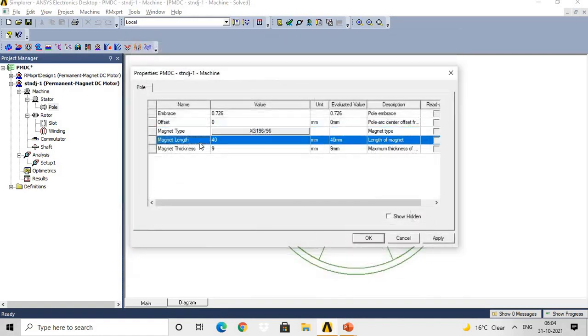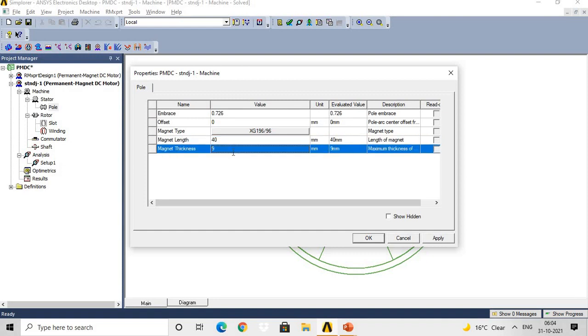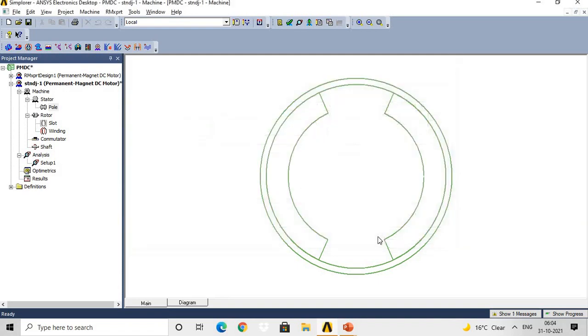Then magnet length. So here, for the length of the magnet, we have given the input as 40 mm. Then magnet thickness. Magnet thickness is nothing but the maximum thickness of the magnet. So here we have selected the magnet thickness as 9 mm. Then press the apply button and press OK. Accordingly, the pole geometry is completed.